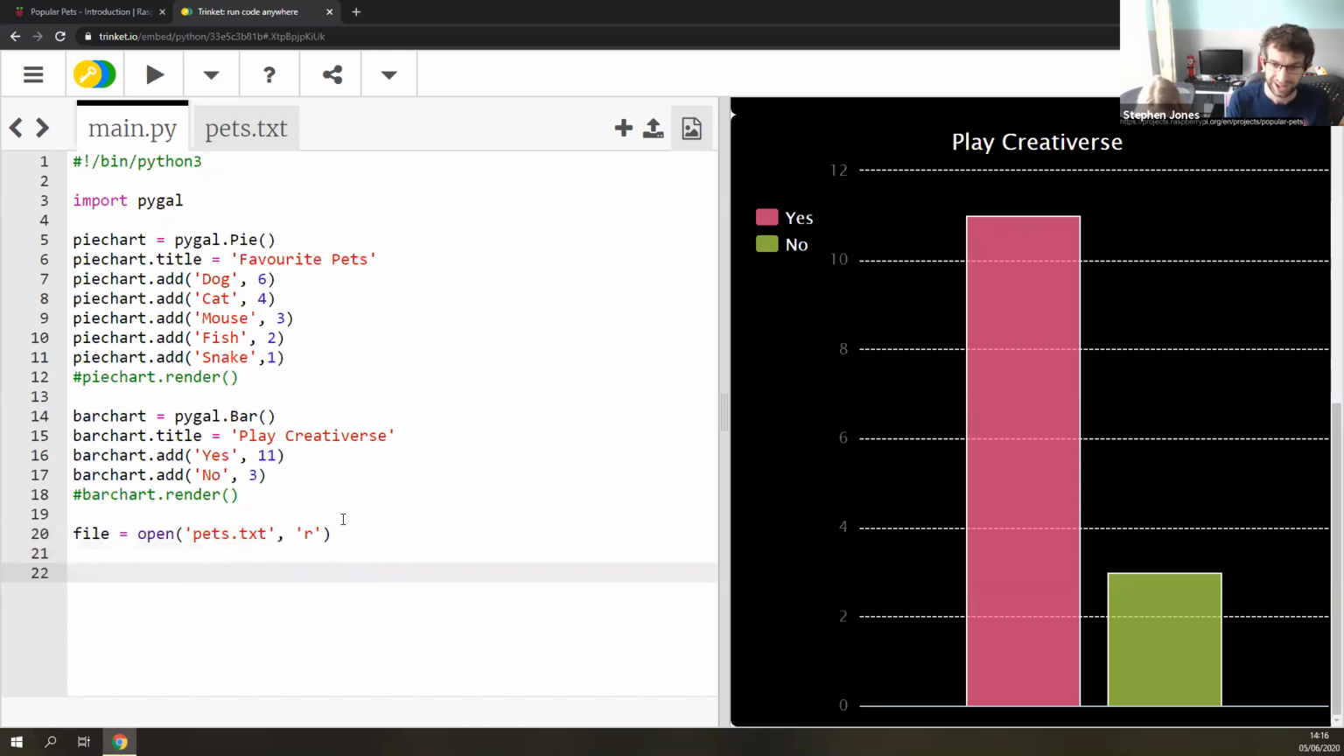And then to read the text file, we want to go for line in file because we want to read each line of the file. So file.read, open close brackets, and then we want to do .splitlines. So if you remember from last time, that was how we ended up reading each line of the file as a separate bit so we could loop round. So make sure you put your colon at the end.